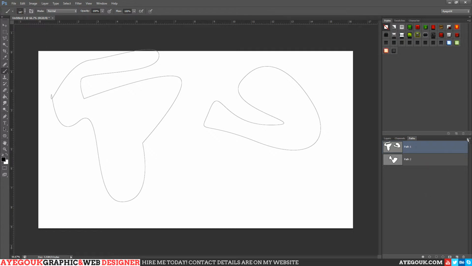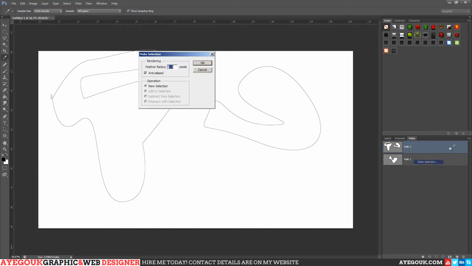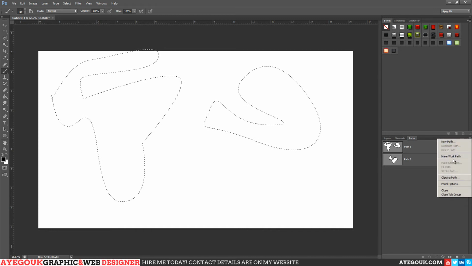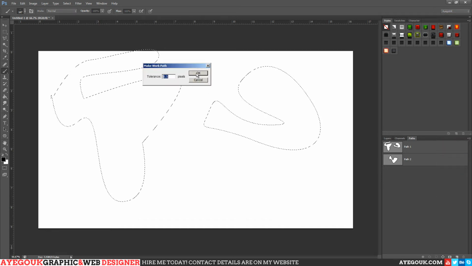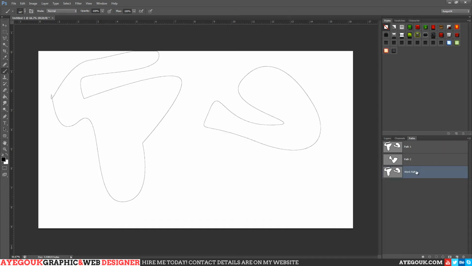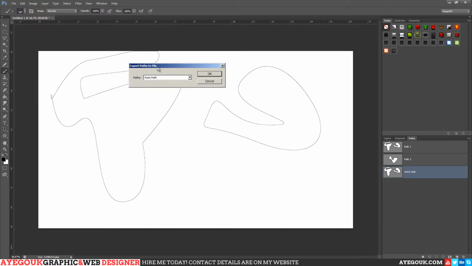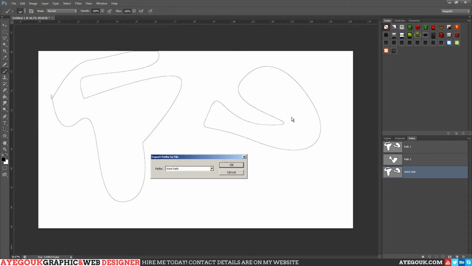So another thing we're going to do is we can make our work path. So if we select path, make selection, so it's like a marquee tool, you can then go to make work path. With this work path, it's like a master layer. We can then export it. So we can go to File, Export, Paths to Illustrator. And this is often how you take shapes from Photoshop into Cinema 4D or Illustrator.